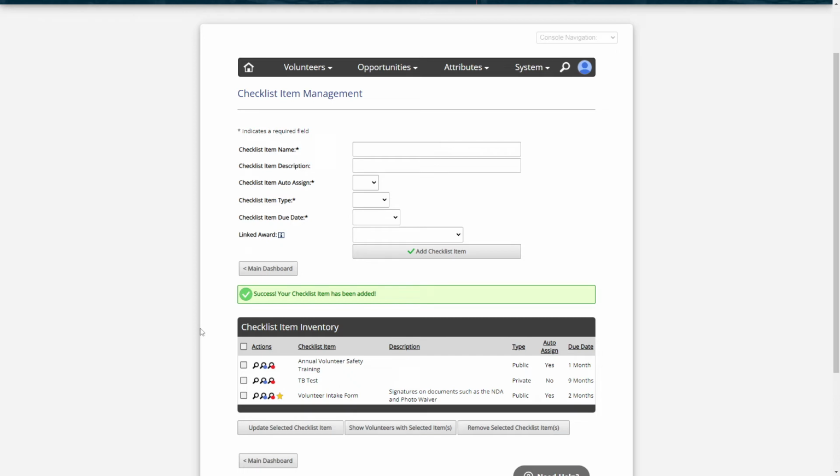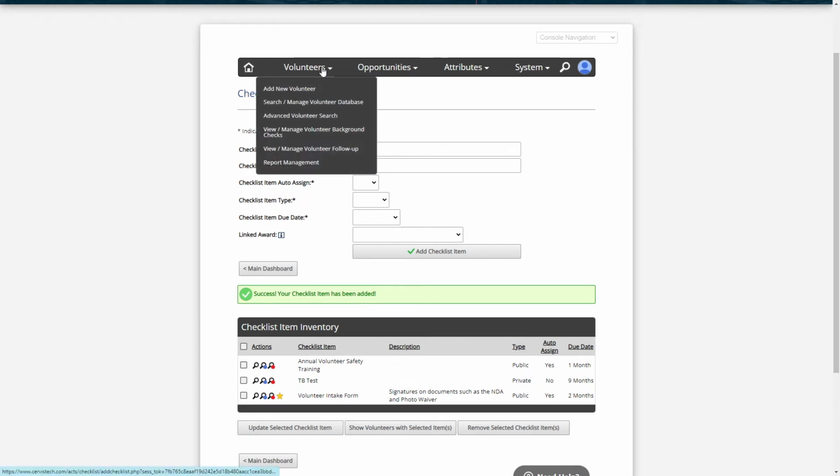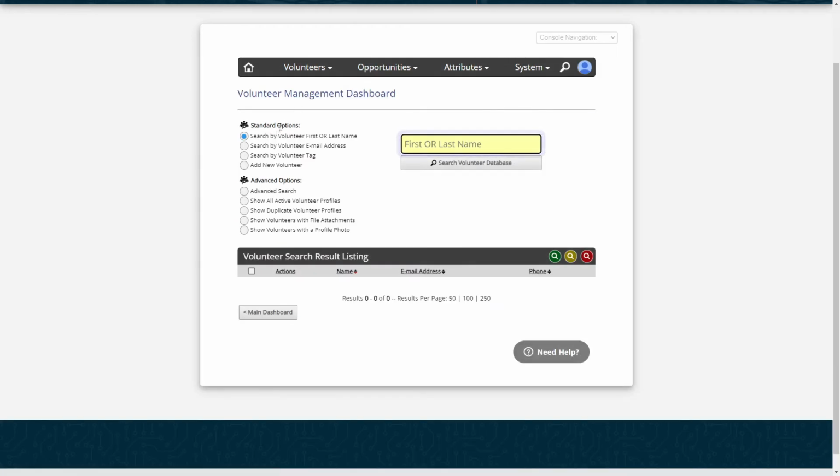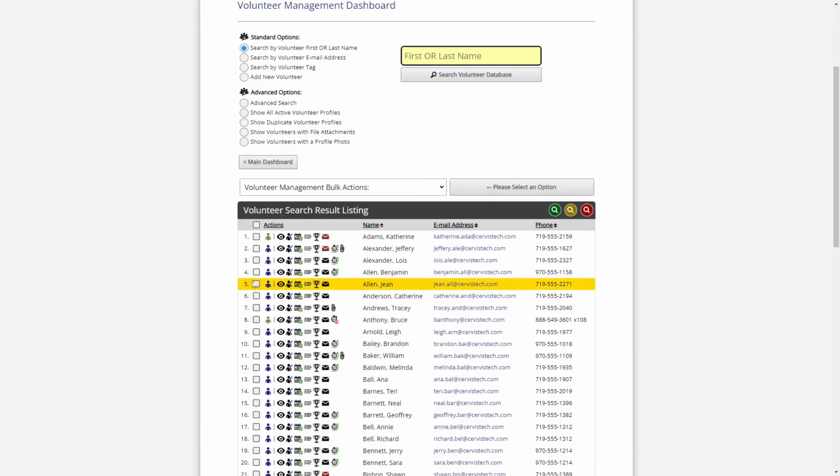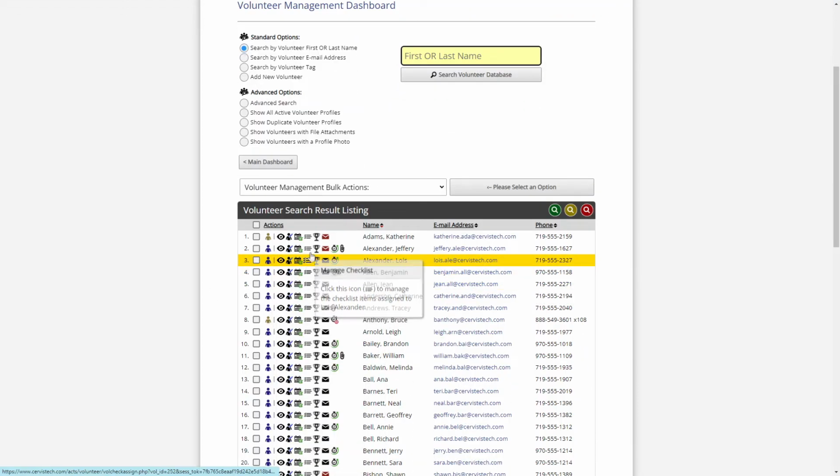Any new volunteer profile will have this item automatically assigned to them, but if there are volunteers already in your system, you can assign it to an individual or multiple profiles at once. If you want to assign it to one volunteer, hover over Volunteers on the navigation bar at the top of the page and click on Search Manage Volunteer Database. Search for the volunteer in question and click the Manage Checklist button to the left of the volunteer's name.